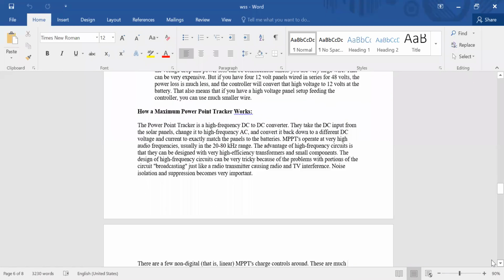So how does it work? As we know, it is a high frequency DC to DC converter. It will take the DC input from the solar panel, because the solar panel is generating DC, and change it to high frequency AC. Then it will convert it back to a different DC voltage, right?